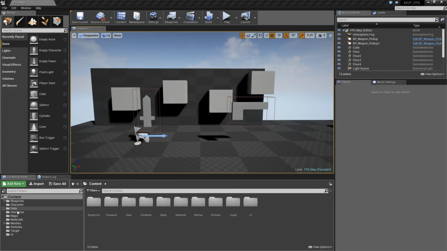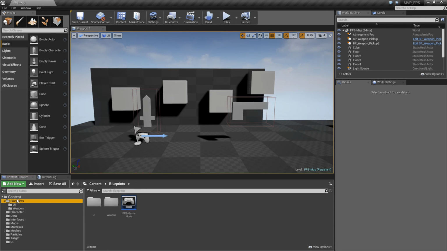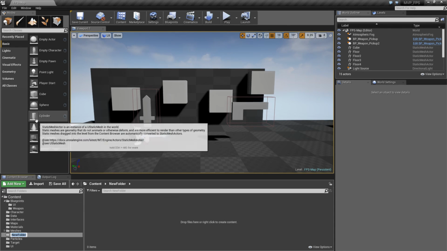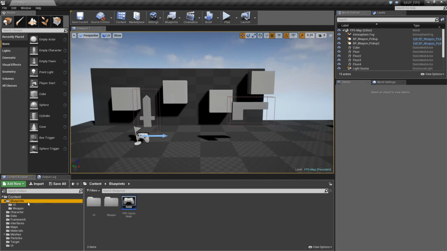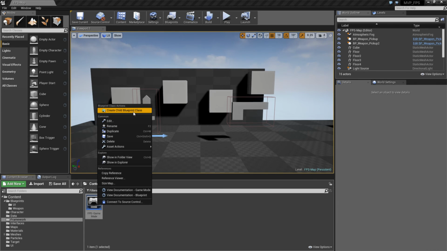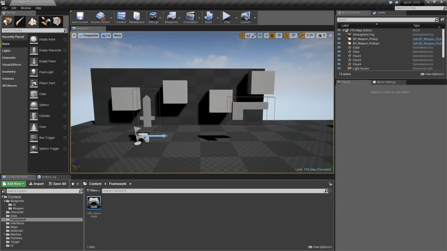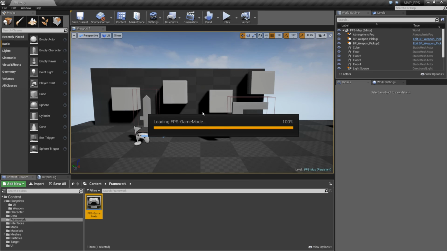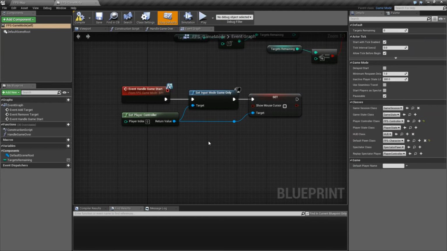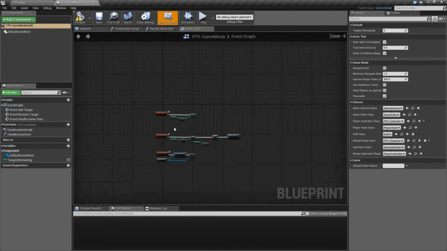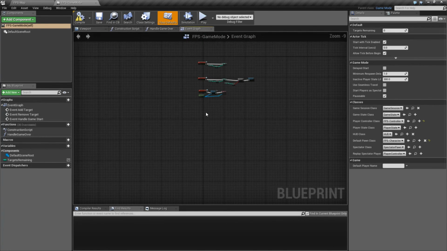So the first thing I want to do is make a new folder called game framework. We'll just call it framework. This is where we're going to put our game modes and things like that. So we can move this over here now. And what I'm hoping is I can create a child and have the child call back to the main game mode and have it do stuff. That is my hope, at least, with no way of me knowing.